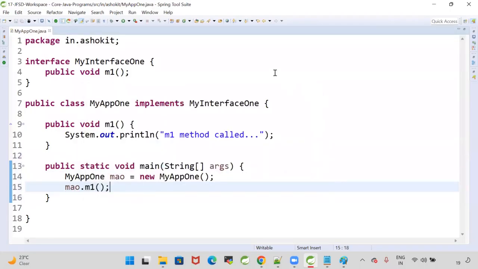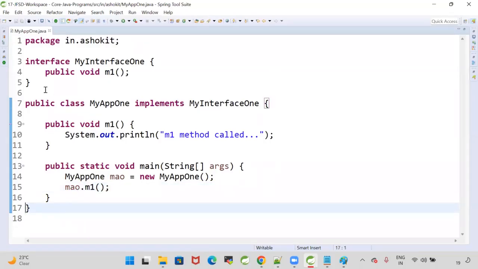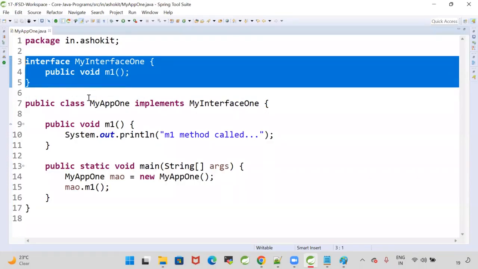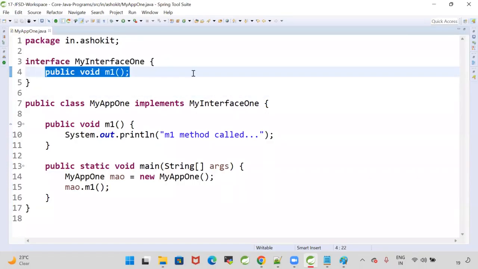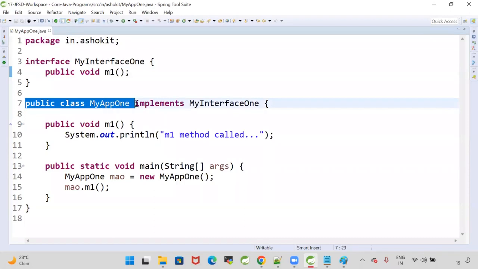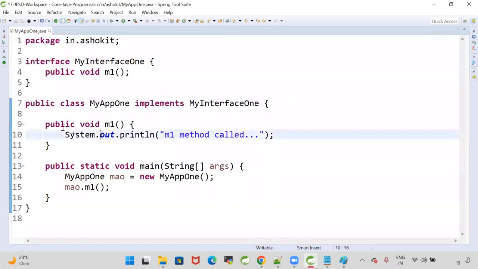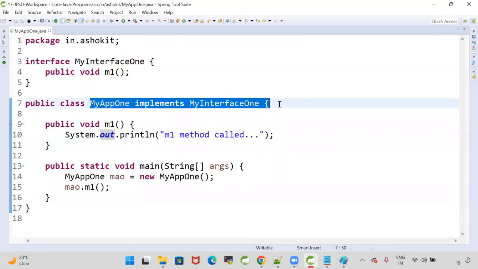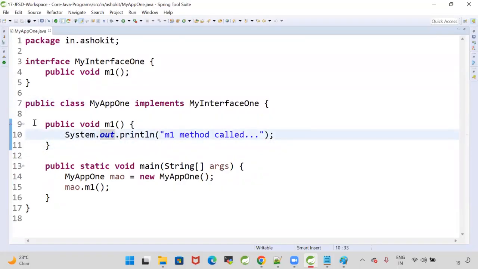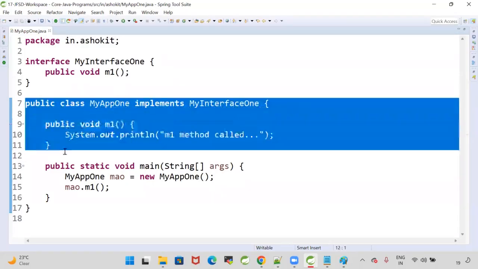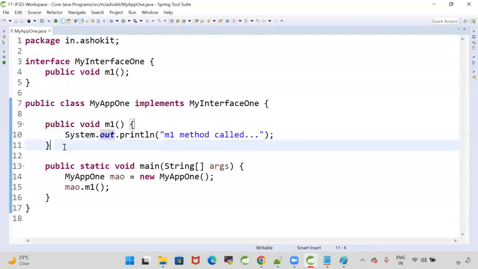This is the story. I have an interface called MyInterface1. In this interface, I have one method called m1. Here I have a class, and my class is implementing that interface, overriding the m1 method. Whenever we implement an interface, it's mandatory that we override all the methods of the interface. Then I'm creating an object for my implementation class and calling that method.